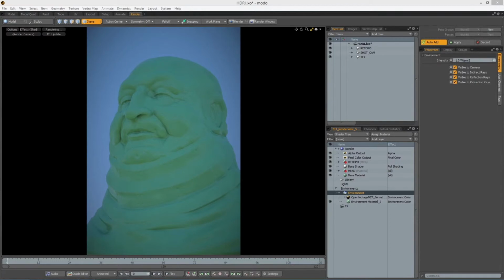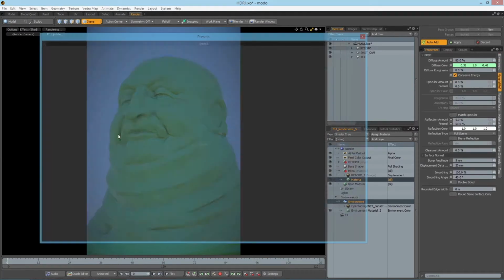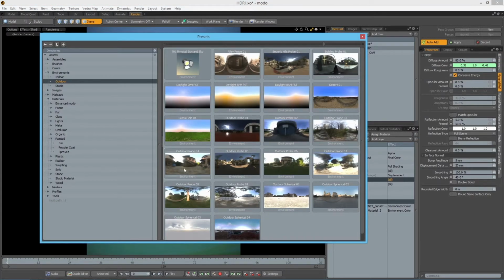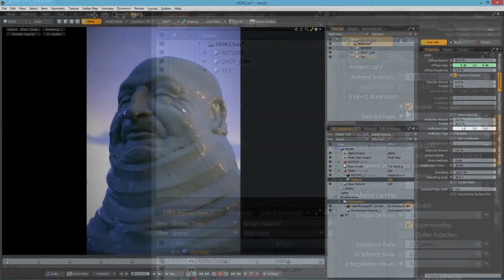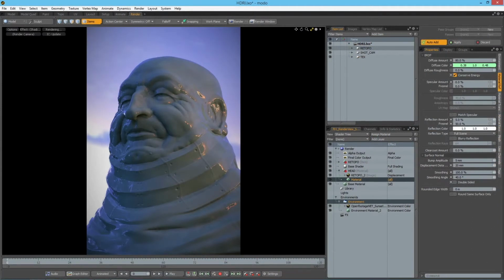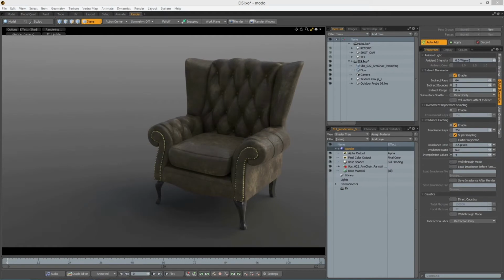For the ultimate realism or a perfect blend between your generated imagery or background photography, you can use image-based lighting inside of MODO. To accomplish this, all you have to do is just load up an environment or drop an image into the environment and enable global illumination. And MODO will give you a lighting solution that will match your background image every time.